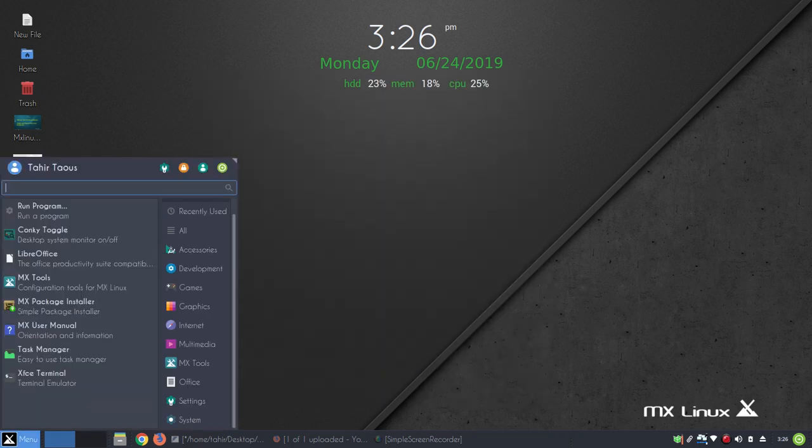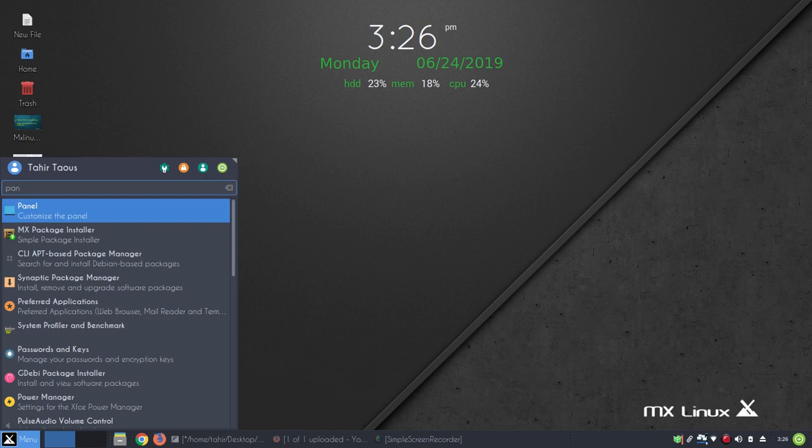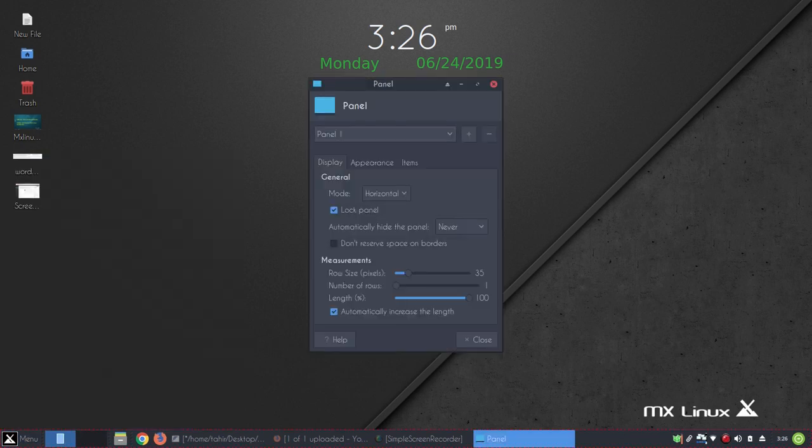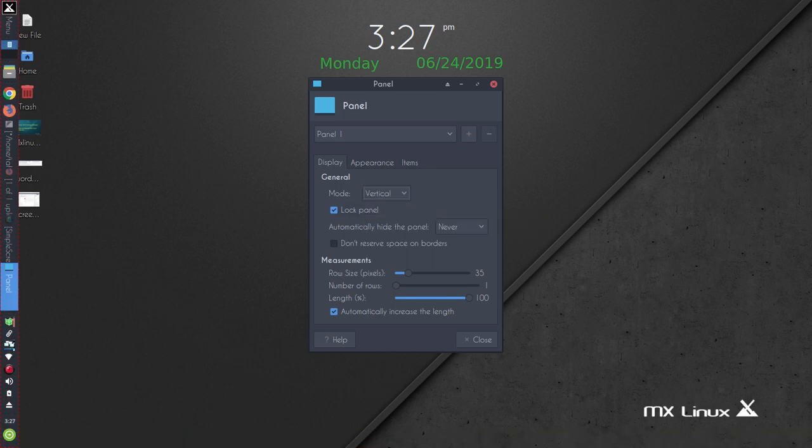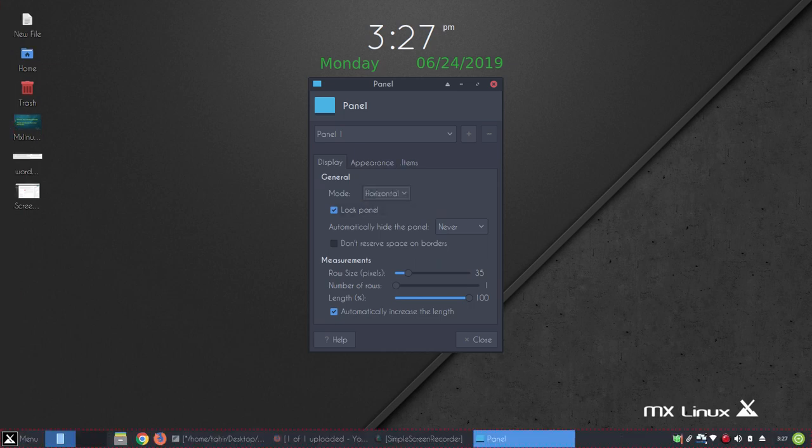Now if you go to start menu, simply search for panel and you can customize the panel. We have options for vertical and horizontal settings. The default option is vertical, but I prefer horizontal. You can also lock this panel. You can also automatically hide the panel. You can do it intelligently or always, but I prefer never option.